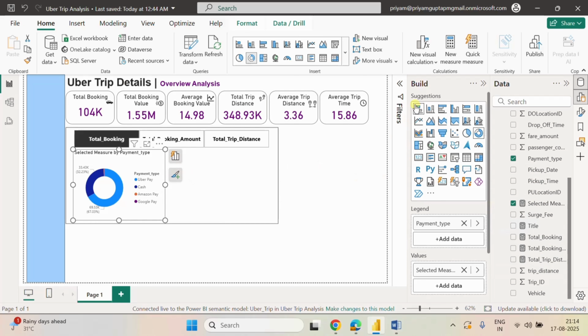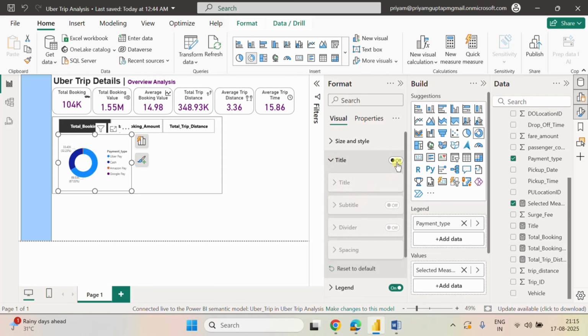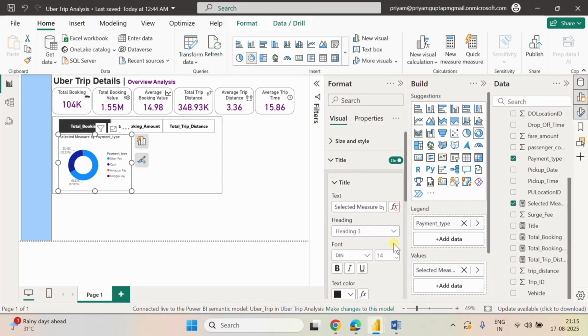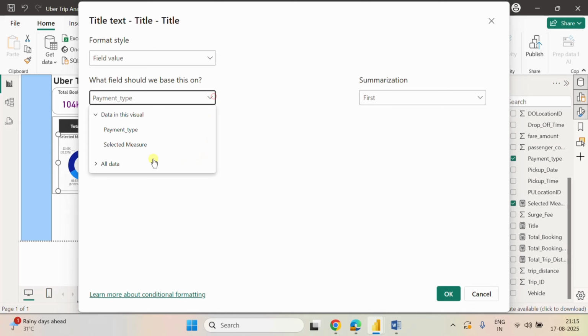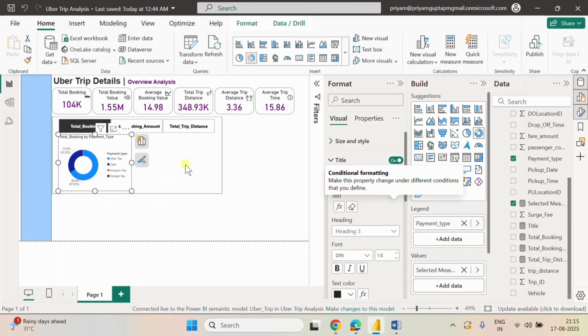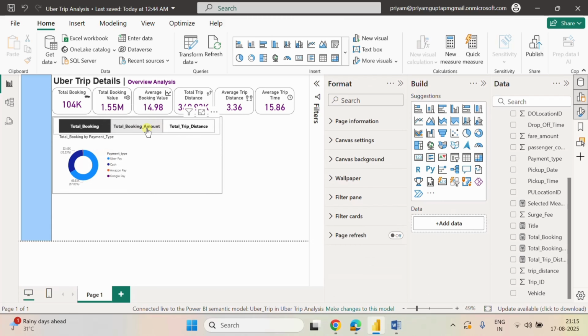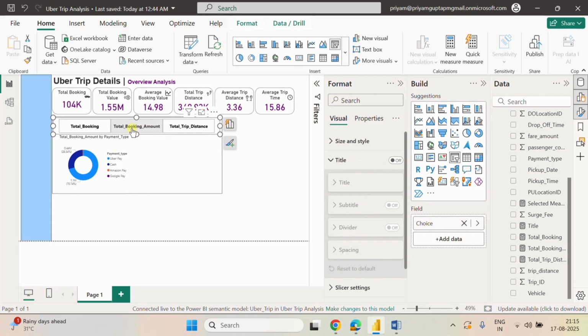So let's go to the format and here let us turn off this. Okay, here we can select our dynamic title, this one. Whenever the user selects any of the booking amounts, it will show according to that. Just like if I am selecting total booking amount, it is showing total booking amount by payment type. If I am choosing total trip distance, it is showing total trip distance by payment type.